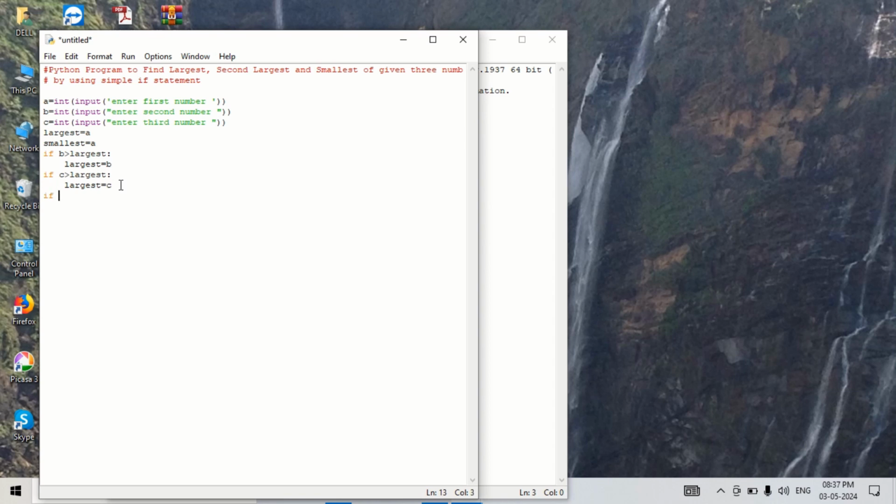So if B less than smallest colon, press enter. Observe the indentation space. If this condition becomes true, then smallest is equal to B. Press enter. Again press the backspace. You need to start from the first position in the new line. If C is less than smallest colon, if this condition becomes true, then smallest equal to C. Press enter and press backspace.